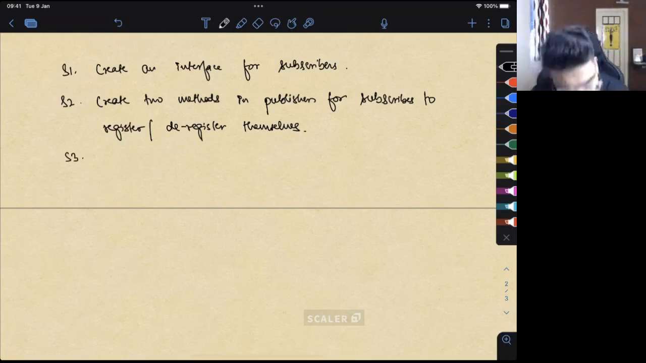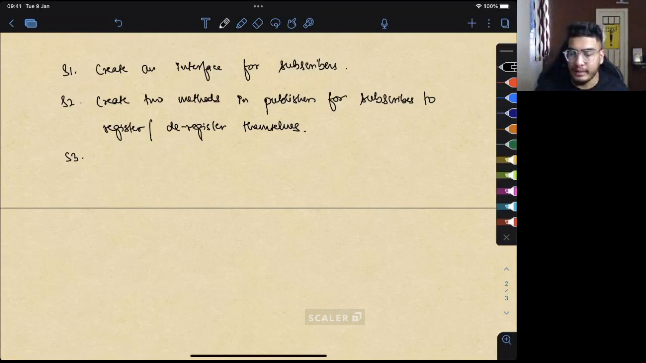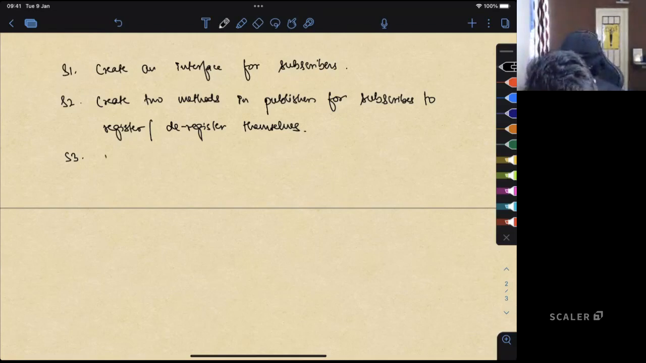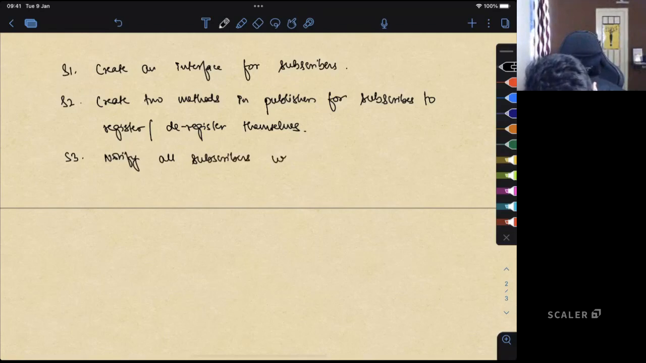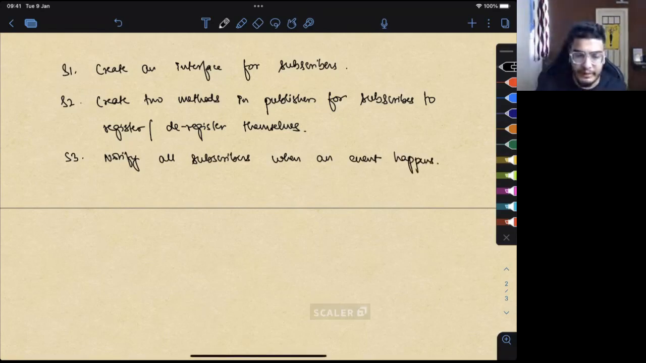Okay. Step three. There should be a way for the publisher to notify the subscribers. As simple as that, right? So notify all subscribers when an event happens. When an event happens. Okay.